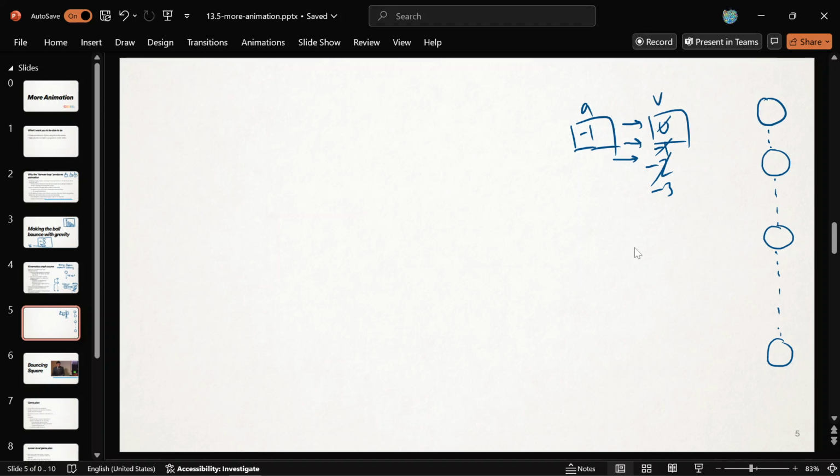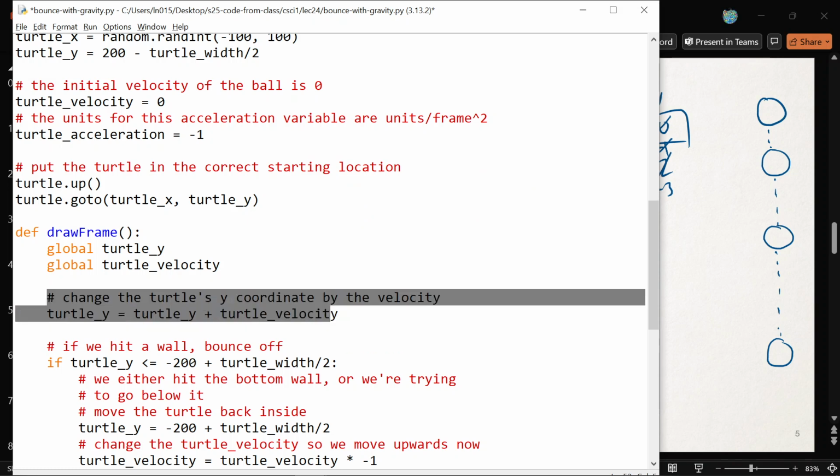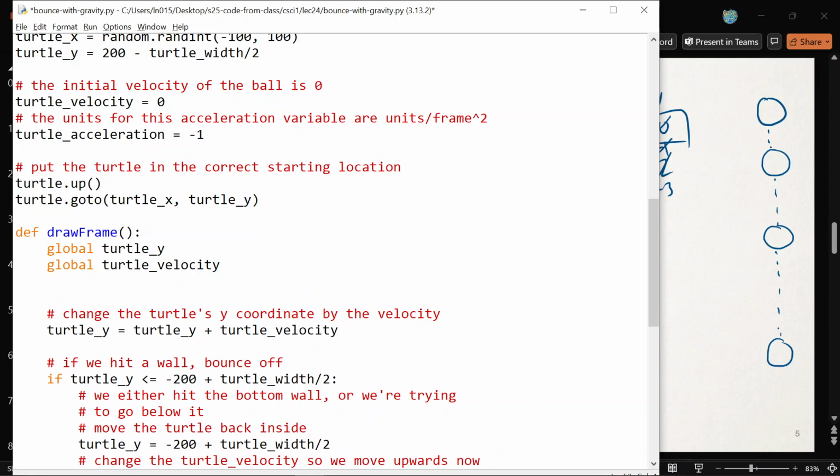All right. And so there's only one place I have to do it. It's just kind of right here, right? Change the turtle's y coordinate by the velocity, and then also change the velocity by the acceleration. I guess let's do it first. Let's have gravity take over first. You can do it in either order. It would just take another frame to get into the new velocity if you did it the opposite way. But let's have the acceleration affect the velocity first, and then the velocity can affect the position. I think that's a good order.